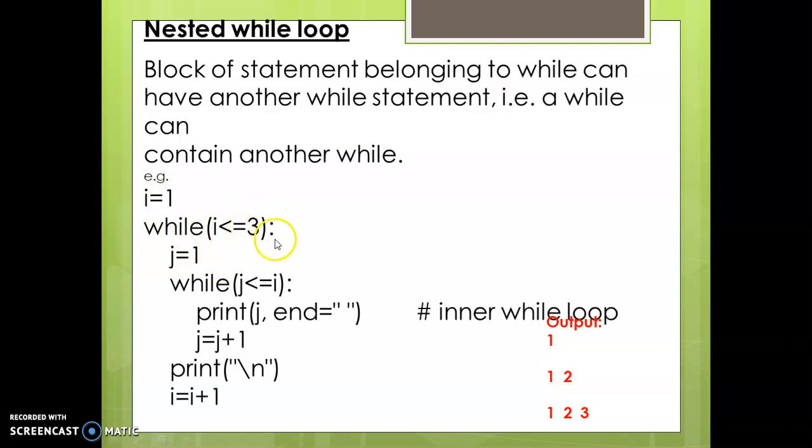So this becomes true. You have to use a colon with the if statement, with the while, and with the for. So, j equal 1 is the declaration of another loop. While j less than or equal to i, this condition becomes true. Print j, and a space. j equal j plus 1 means first it will update the inner loop, then the outer loop. See here, i equal i plus 1 is the outer loop update, and this is the inner loop update.